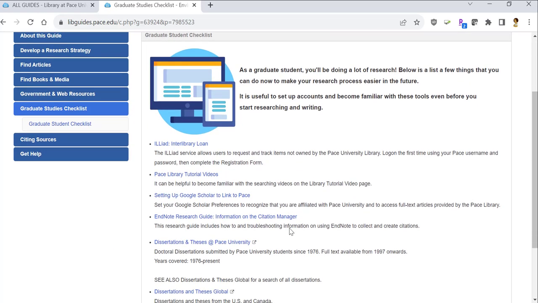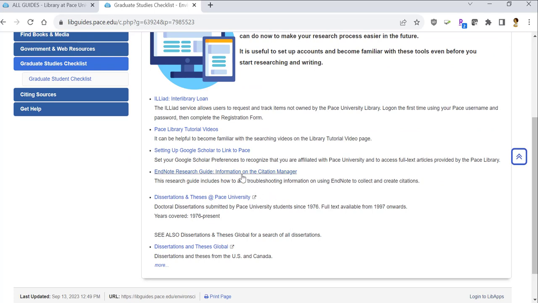Back on the graduate studies checklist, I will point out to you that there is a separate research guide that we've created that shows you how to use a particular tool called EndNote. EndNote is a software that you can download from Pace University, and you can install it on your computer, and you can use EndNote to manage all of your bibliography, basically, the items that you find when you're doing research. EndNote will allow you to collect these resources, organize them in folders, create citations for them.